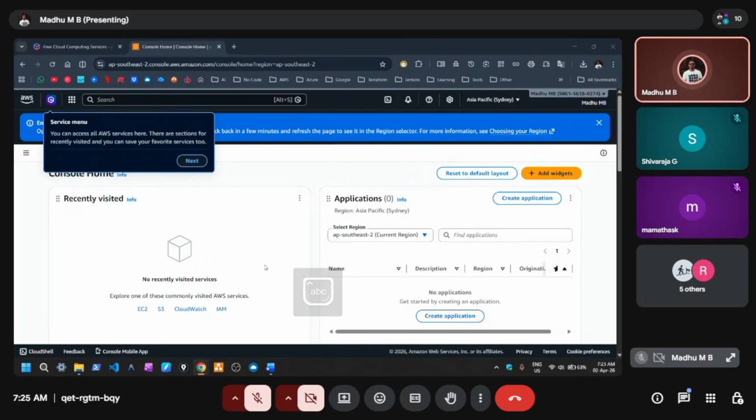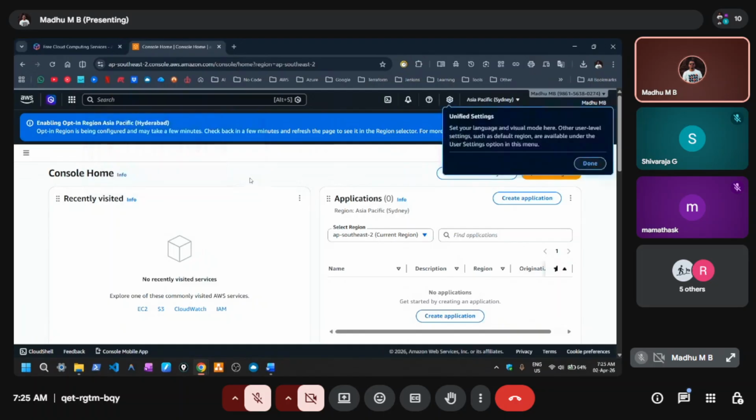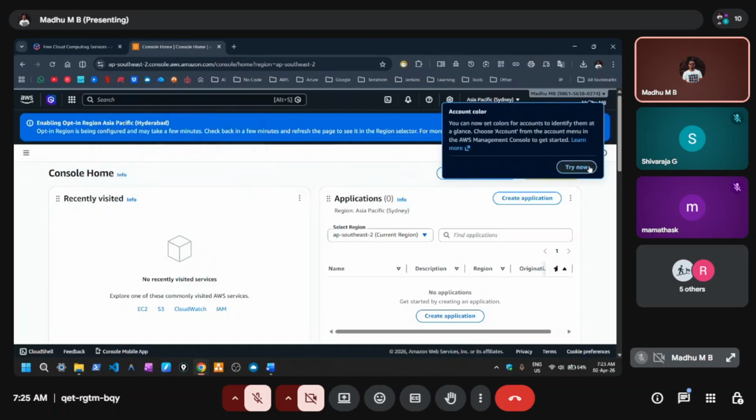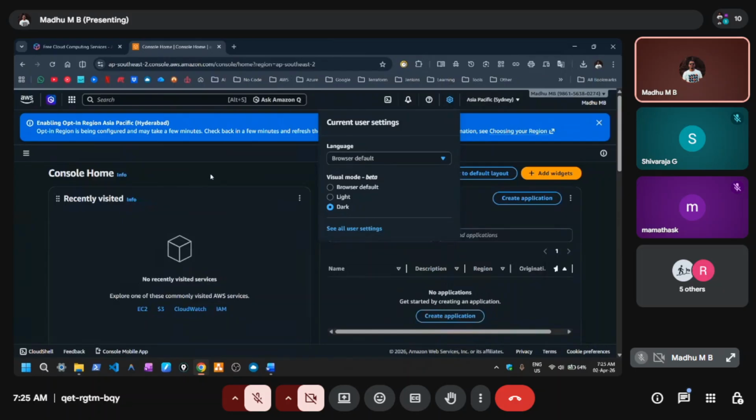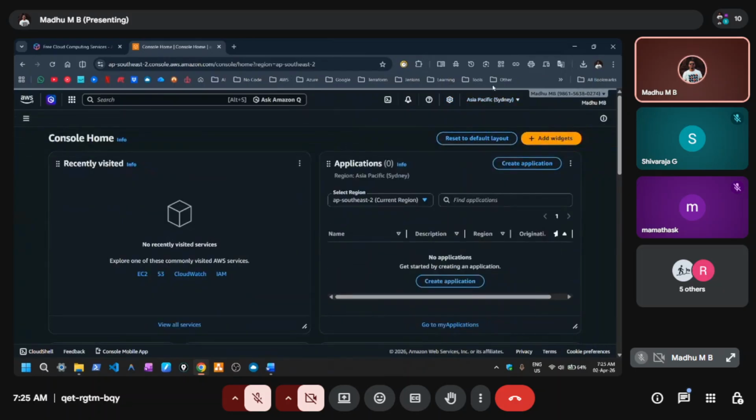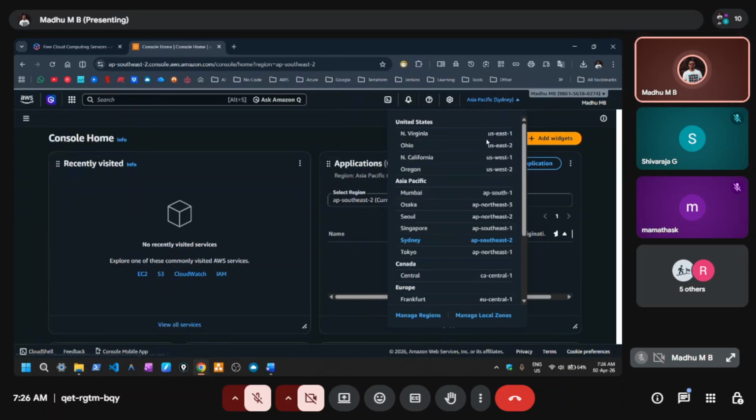Now once we have created this AWS lab account, the first thing is, let me close this. So here, let me go to the dark mode. Okay. First thing is you have to choose this specific region. For now, it has been selected as Sydney, correct? Asia specific one.